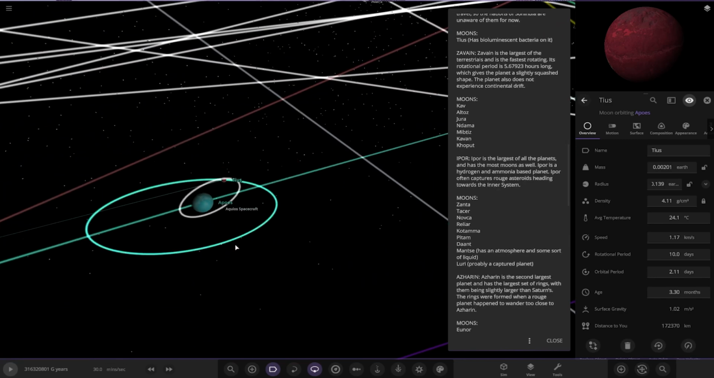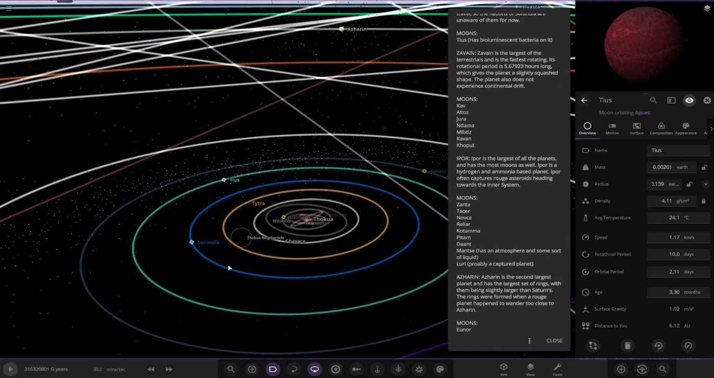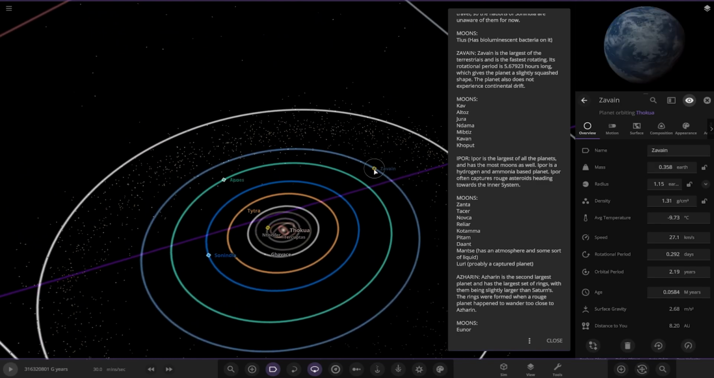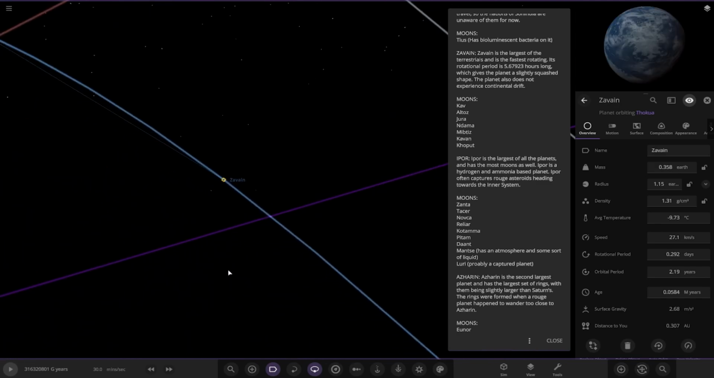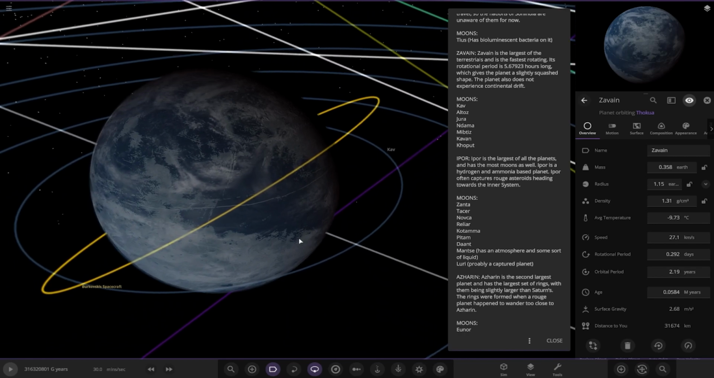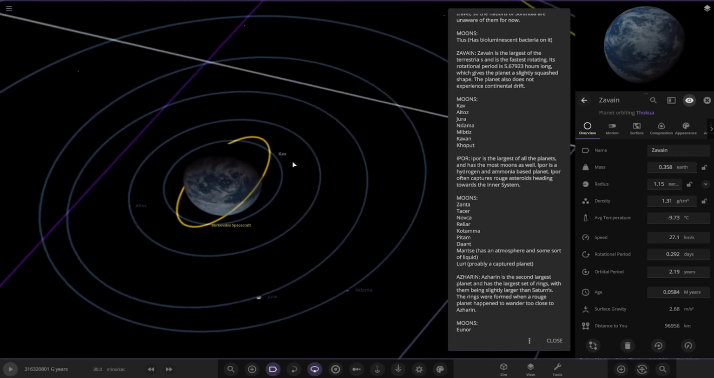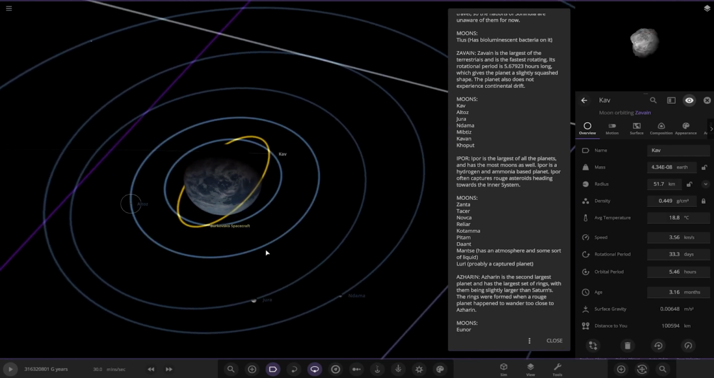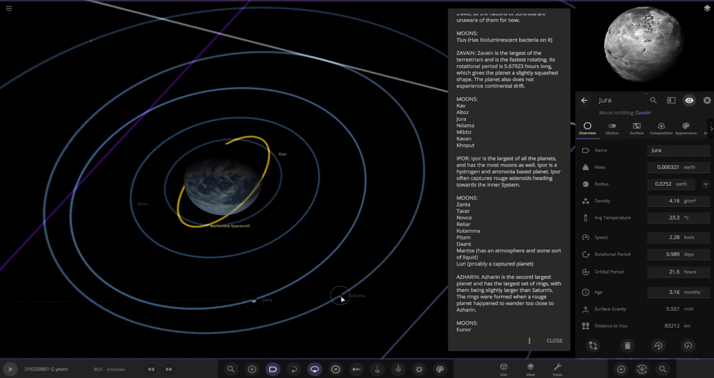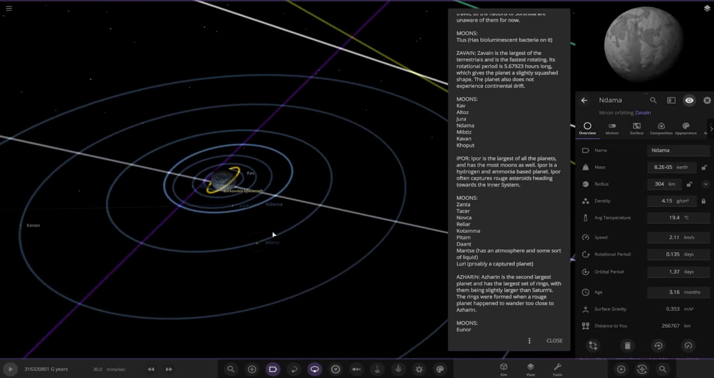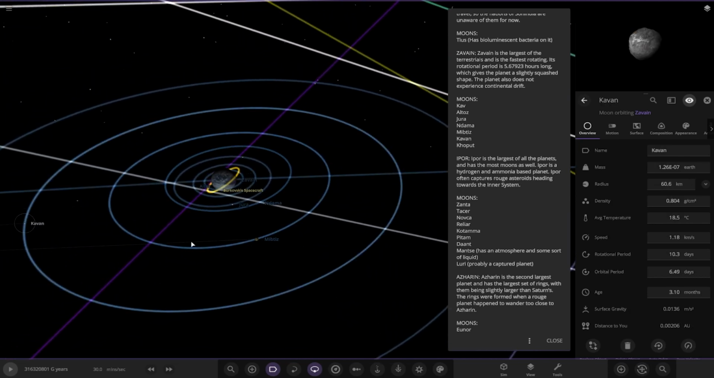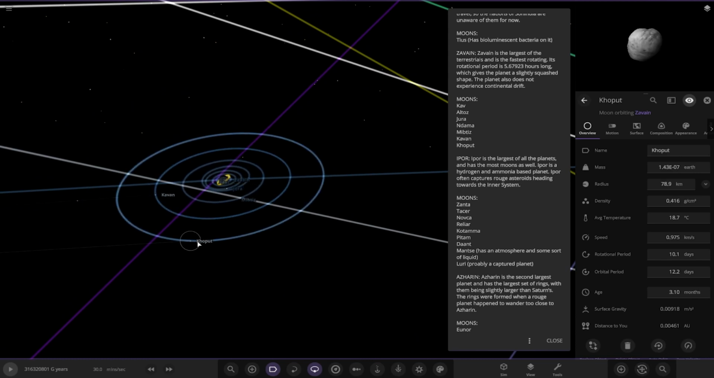Nice. Okay, next up we got Zarvain. So that is this object here. Okay, the largest of terrestrials and the fastest rotating. Its rotational period is 5.6 hours long, which gives the planet a slightly squashed shape. The planet also does not experience continental drift, and it has a lot of moons. We'll go ahead and go through all of those up here. So most of them look like just bog standard moons. So there they all are there. Okay, nice.